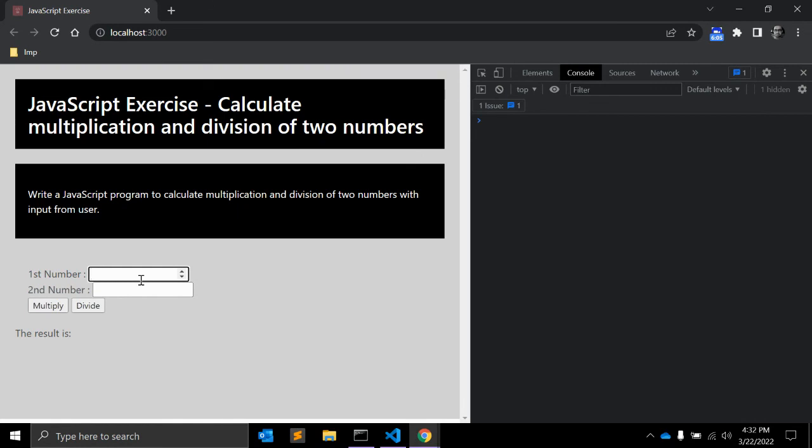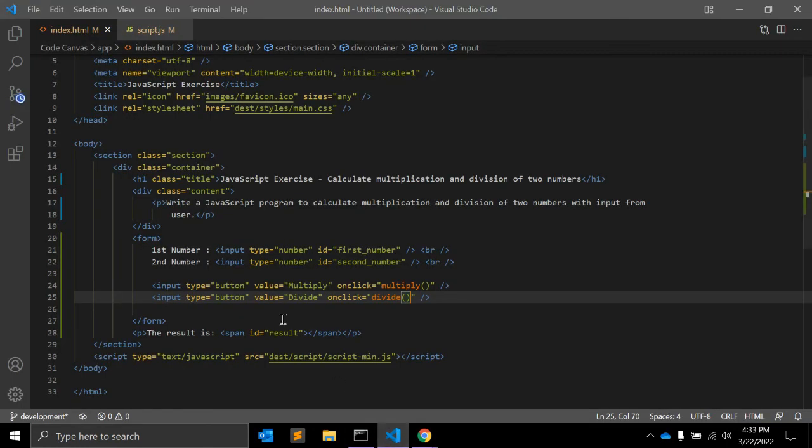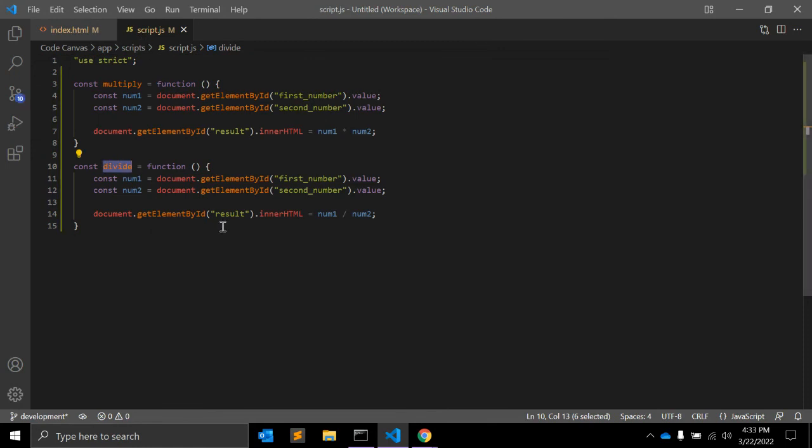So let's see, 60 divided by 10, and it should show 6. Right. Let's take 2 divided by 2, it's 1. 40 divided by 2, 20, and multiply is 18. So multiply and divide are working fine. So this is a very basic HTML JavaScript program that you can use when you are asked to write a program to calculate the multiplication and division of two numbers.